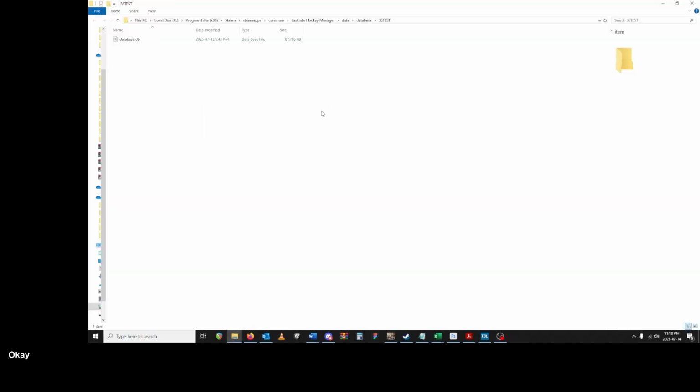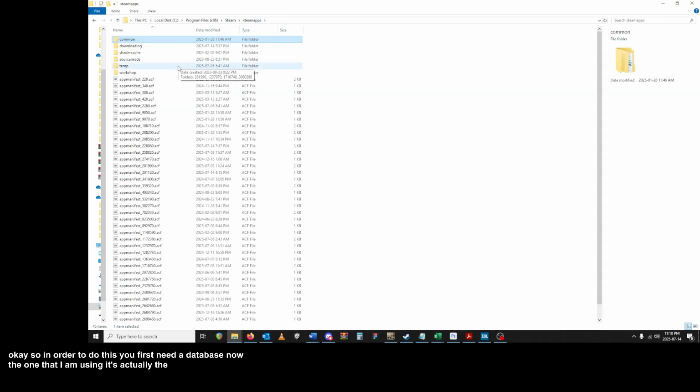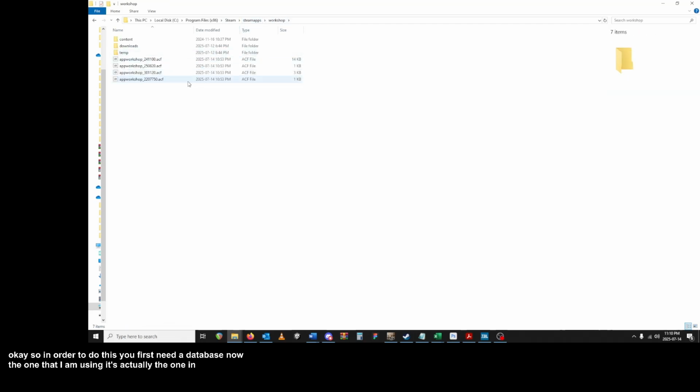Okay, so in order to do this, you first need a database. Now, the one that I am using is actually the one in the workshop, and I'm using the EC29 one, which is, at the time of recording, the latest July 2025 database that they did, which is, in my opinion, the best one.